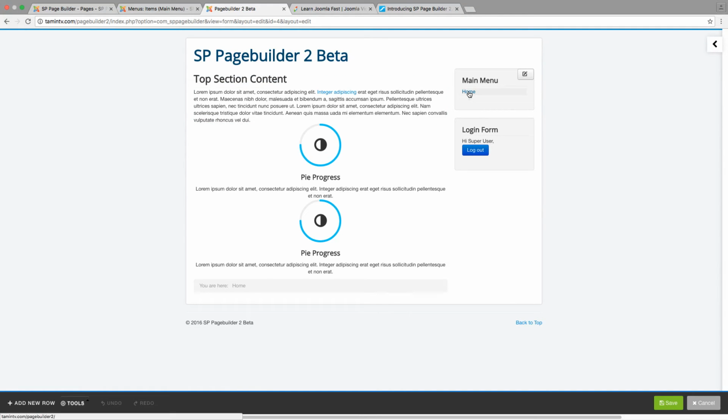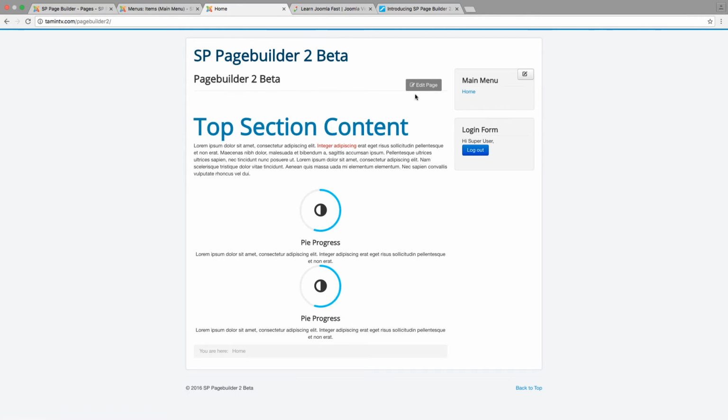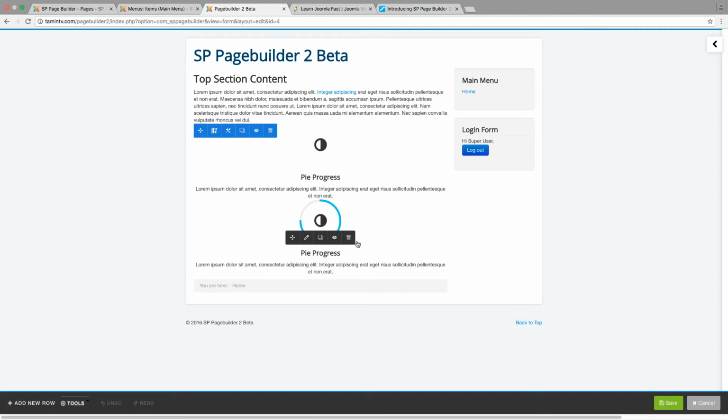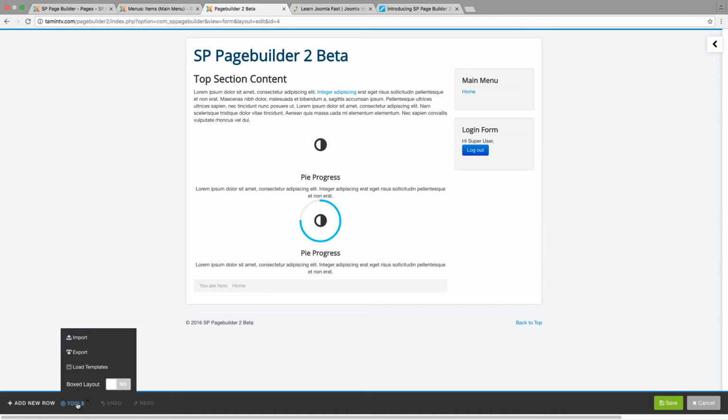So let me go back to the home here, and I'm going to see everything that I'm working on. And let's go back and just add a couple more of these. So let's take a look now at the bottom section here. You notice that you have this tools here. Let's click on that. First, you have to import.